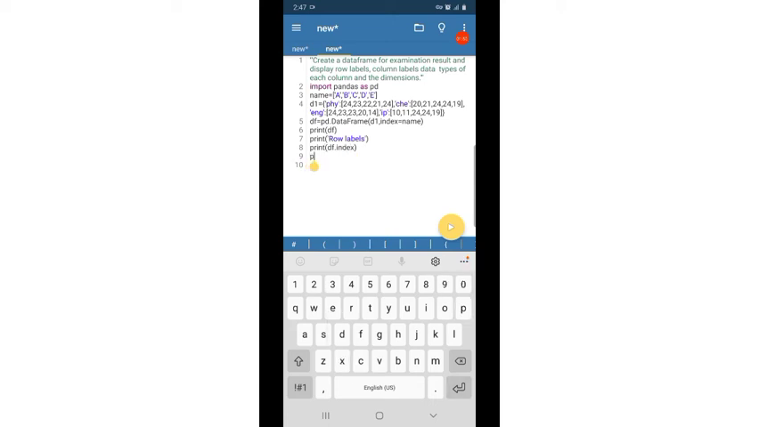Then we have to display column labels. Print, we have a function to display the column labels, df dot columns.